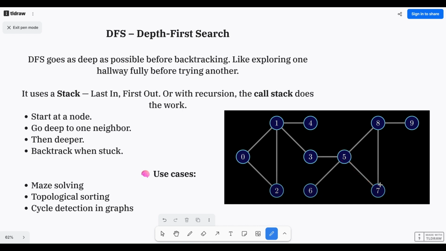we won't do that. We'll directly go to 8, and from 8 we have two possibilities. First is 5 that we won't choose, and then we need to go to 9. So here, after reaching 9, there's a dead end again. So after analyzing everything, you need to see what nodes are left. From 9, you'll go to 8.